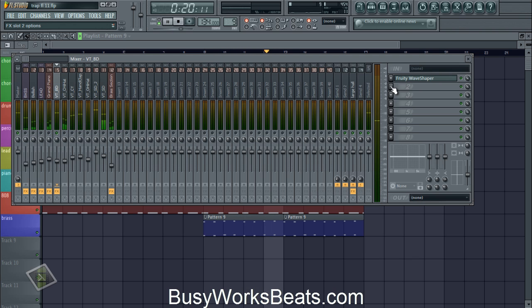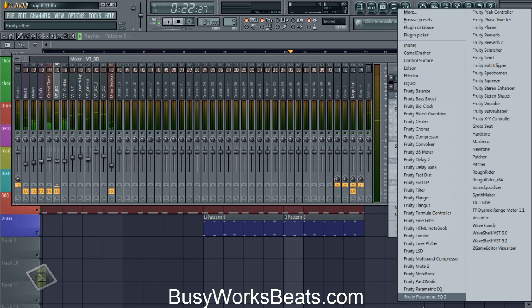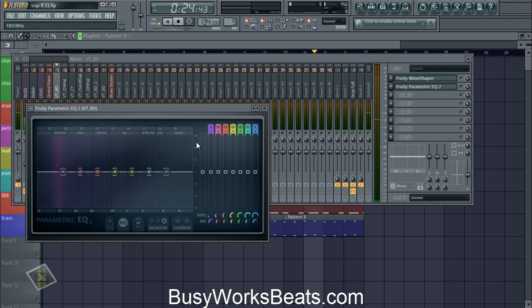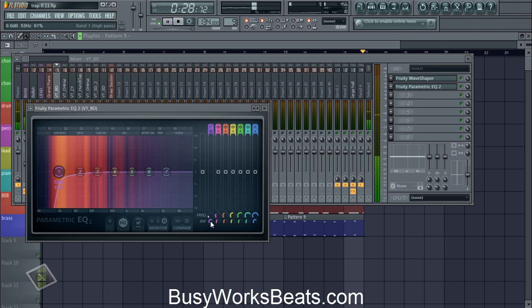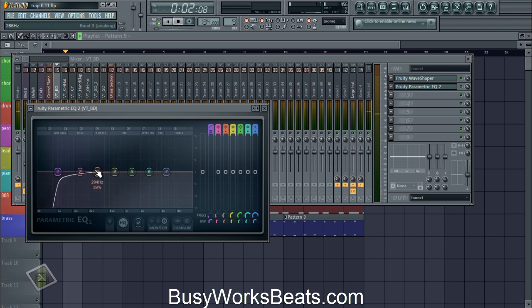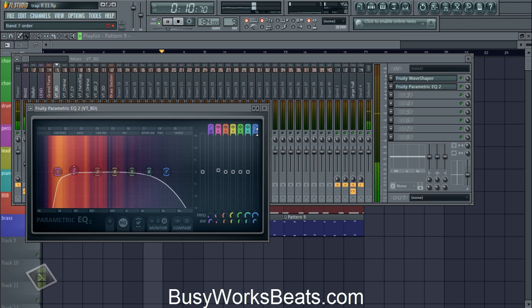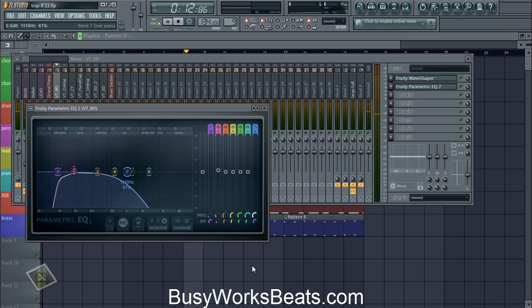Now here's the kick. After Fruity Wave Shaper, we're going to add a parametric EQ2. We're going to add a high pass filter with a sharp curve. Cut out anything below 50 Hertz, and we're going to boost at around 100 Hertz. As well as give it a low pass filter and cut out all the extra stuff.